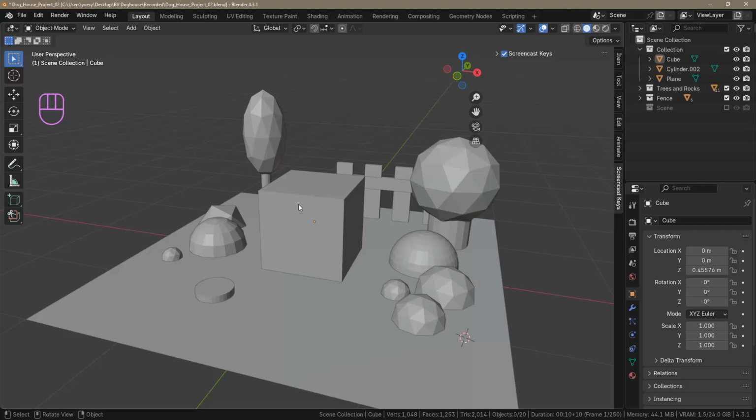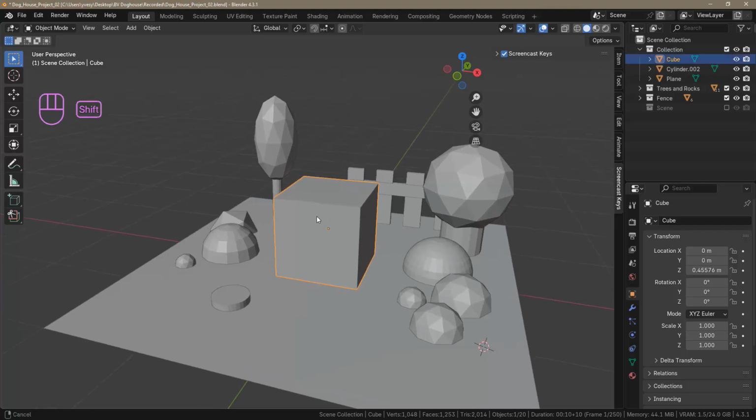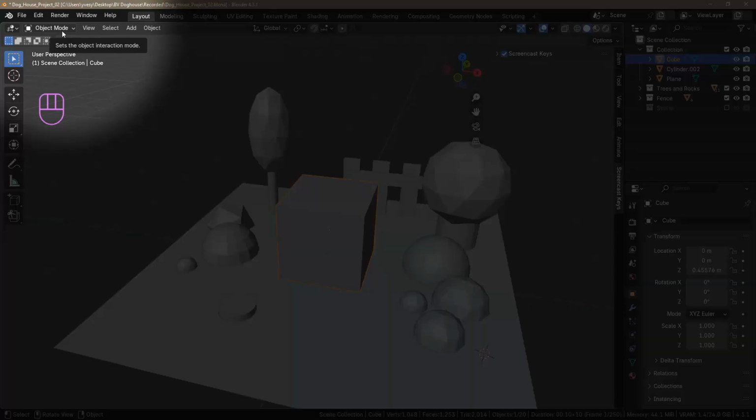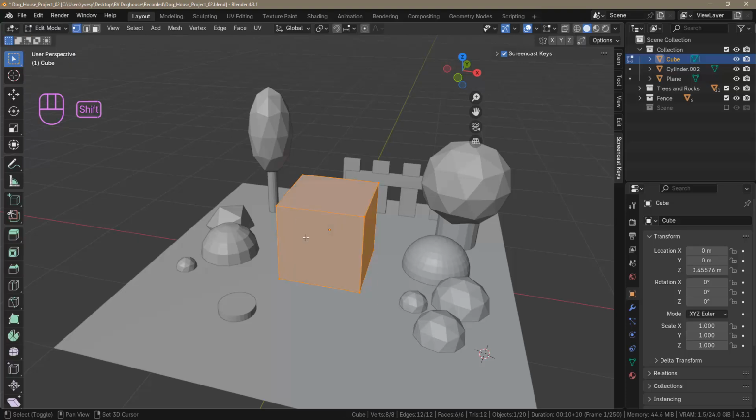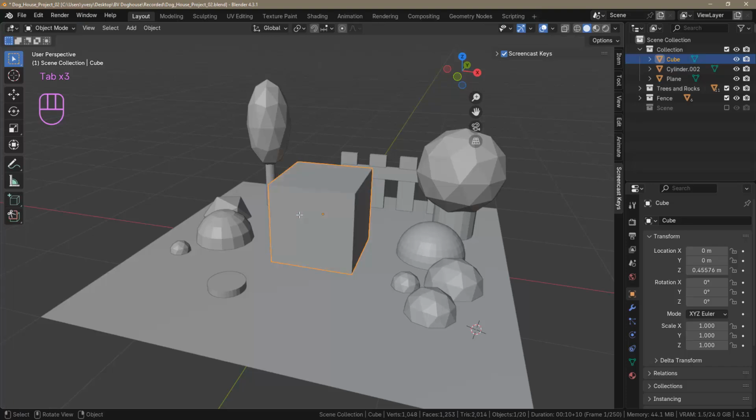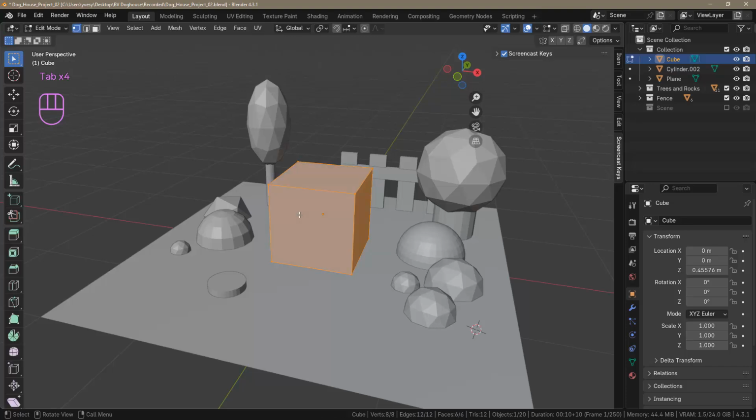Let's go ahead and select the main cube for the main doghouse. Go ahead into the top left button here for this drop-down menu, and let's go into edit mode. You can also press Tab as a shortcut to switch between the two last modes that you were on. So going back to object mode and to edit mode with the Tab.